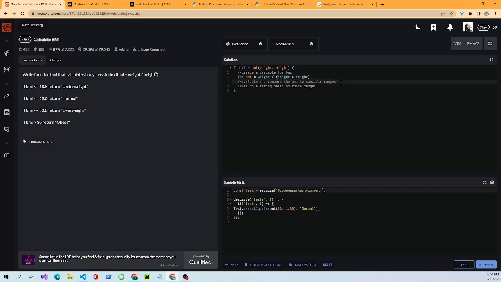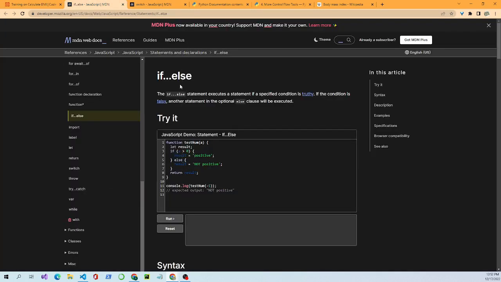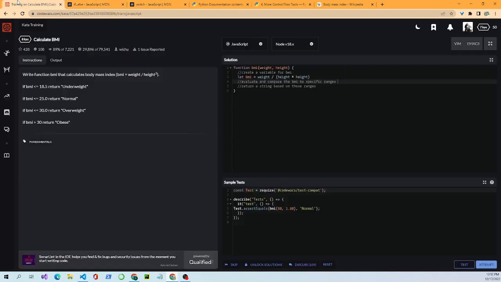So the BMI, okay, now we want to evaluate. We're going to use something called an if-else statement. This is called control flow. So you see we've got the if-else statement here in the documentation. The if-else statement executes a statement if a specified condition is truthy. If the condition is falsy, another statement in the optional else clause will be executed. This is commonly called a branching statement. So you can go right or left as you work down through the branches. Anyway, so we want to use the if statement.